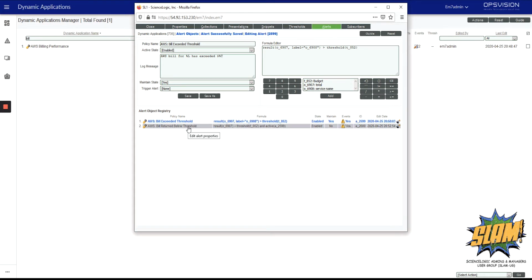So I'm going to go ahead and do the exact same thing on my other alert. Again, wrapping it in quotes because I want to make sure that I'm getting a string here. AWS, and we'll make the capitalization consistent as well. For capital L for the label has returned below the threshold.